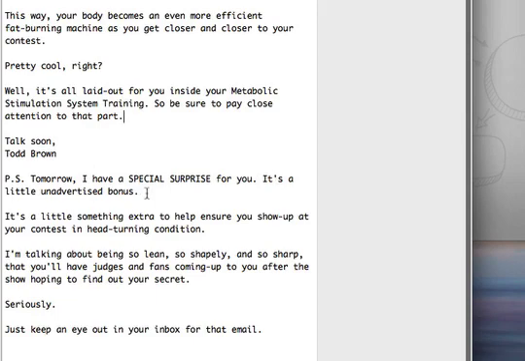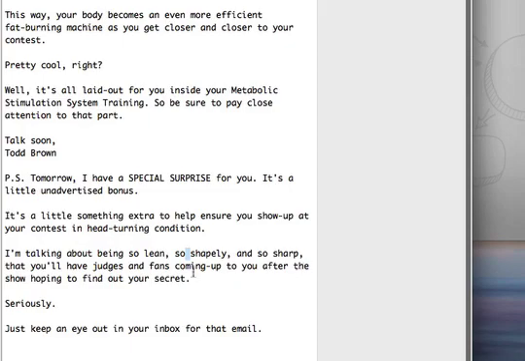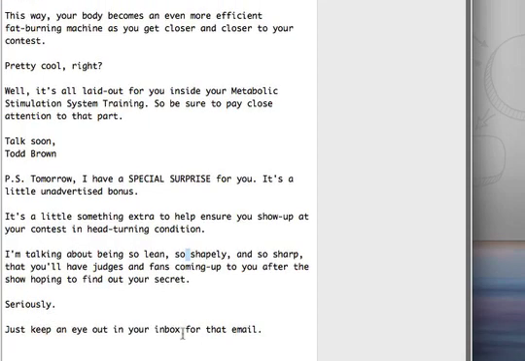It's a little unadvertised bonus. It's a little something extra to help ensure you show up at your contest in head-turning condition. Another way of saying peak condition, best condition, great condition. I'm talking about being so lean, so shapely, and so sharp that you'll have judges and fans coming up to you after the show hoping to find out your secret. Seriously, just keep your eye out.